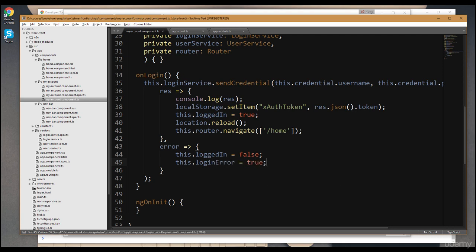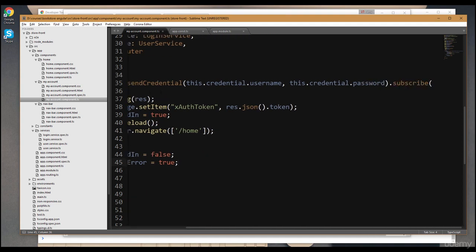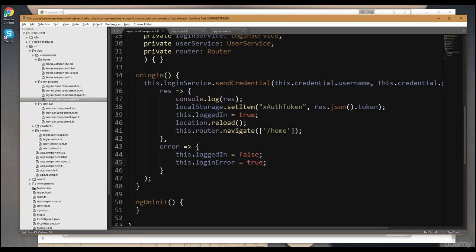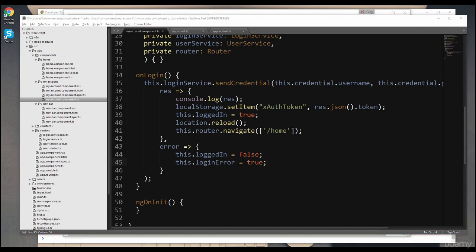Okay. So again, this should be familiar. We're basically calling this login service to send credentials, using the username and password that the user has typed in. And after we have subscribed, we get some response and we send the token to local storage of the browser, and we change the variable of login to true. And then we refresh the page, and after that we navigate to our home page. If there's an error, we know this login is not successful, so login is false and the login error is true. And this login error will pop up some message saying username and password invalid.